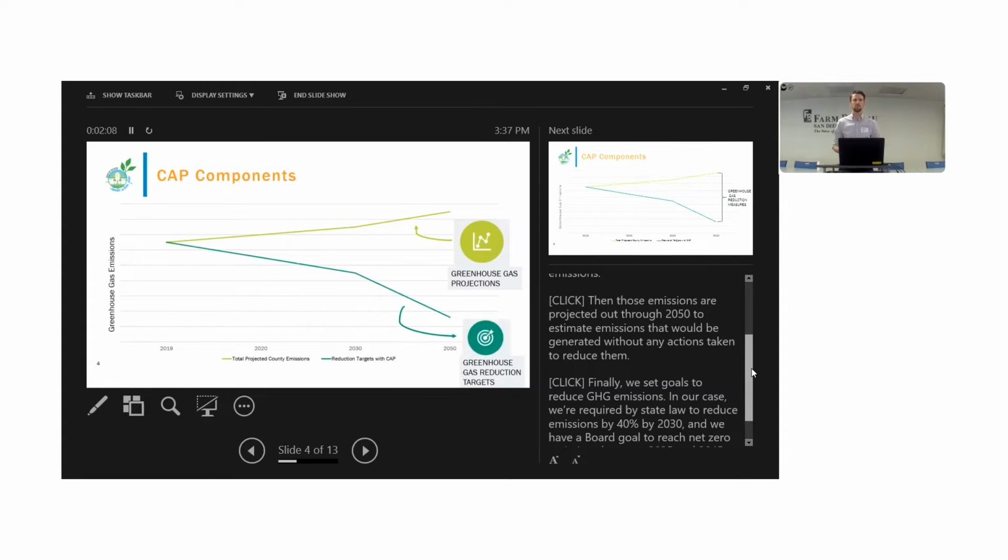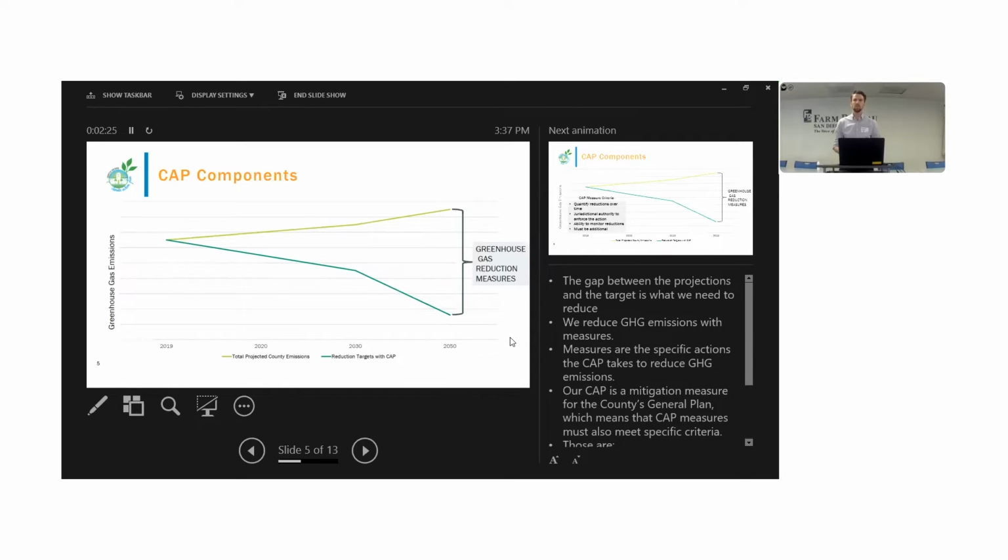Finally, we set goals to reduce greenhouse gas emissions, and these are set for us by the state. We have a target to reduce emissions by 40% by 2030. And we also have a board directed goal to achieve net zero by 2035 or 2045. That gap that you see is what we need to reduce in terms of emissions.